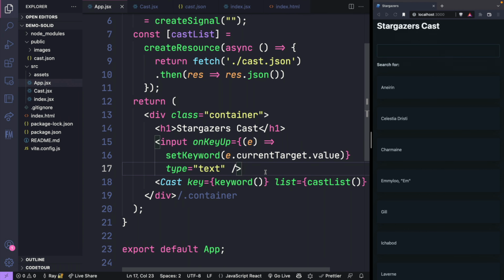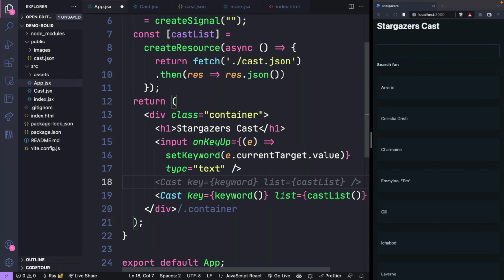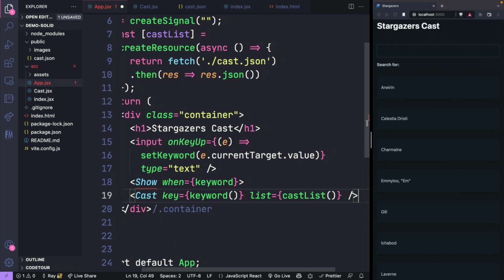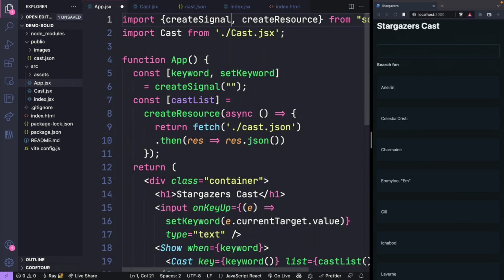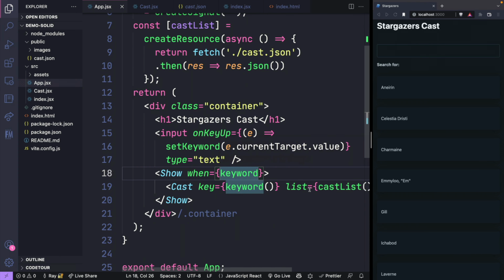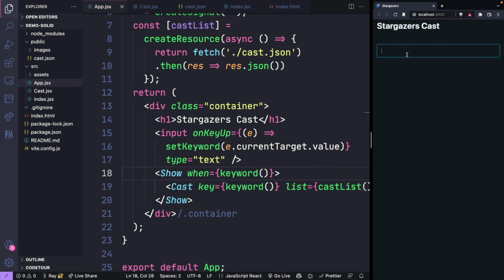Now I can add another one of the special components in SolidJS that will let you show something only when a parameter is met. So I'll do When the keyword exists, I'll go ahead and show this cast member. I'll need to make sure that I add that up here as well. And I'll need to, once again, use the function version of the call. You can see that nothing shows up until I type in a keyword here.